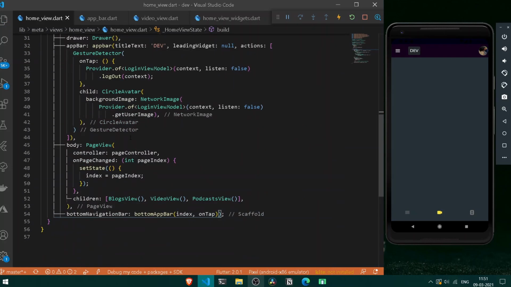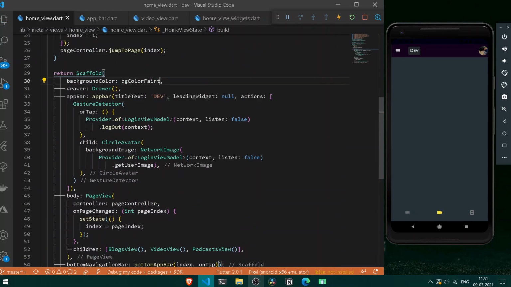So once we have done this, let's go under our app bar. And under our app bar here, you can see we have our entire actions.